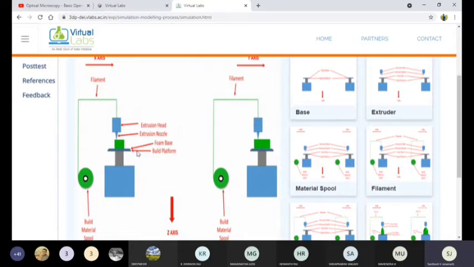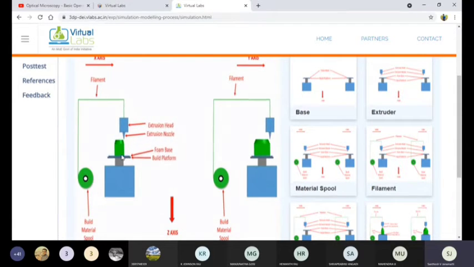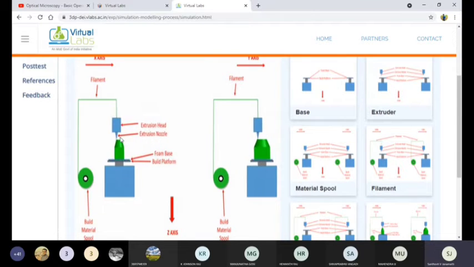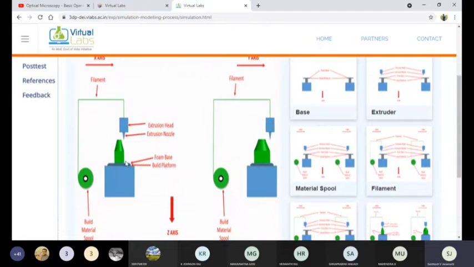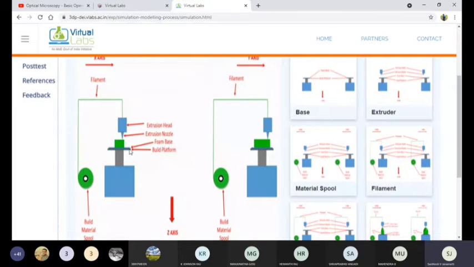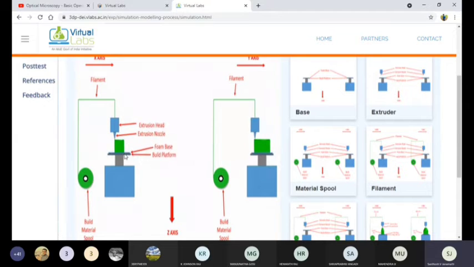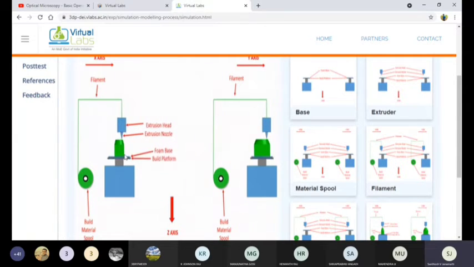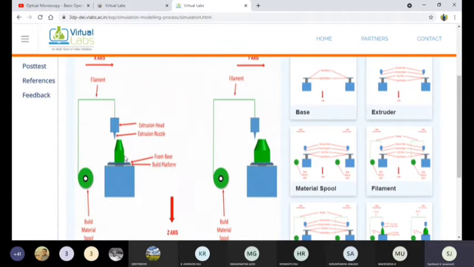So this is the platform, right? Initially the platform will be here. As the material is deposited over the platform, it slowly moves downward, which means that at the top surface of the platform the layer will be deposited. The layer starts depositing over the platform.